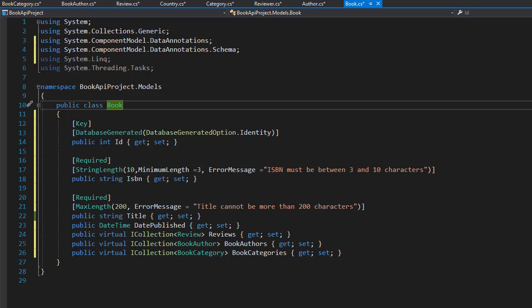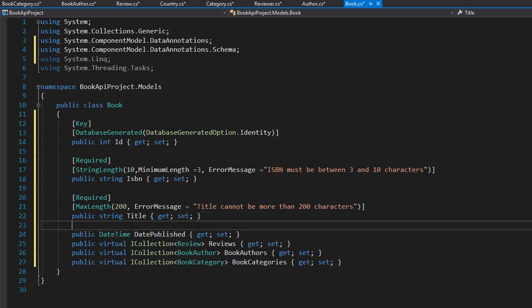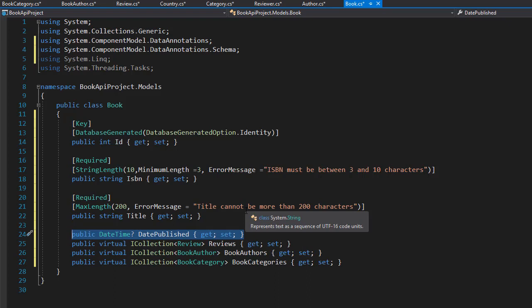Now as far as date published, this is an optional property. We don't have to require this from the user, so we'll make it optional. And to make it optional, all I have to do is place a question mark after the type. That will again make it optional, and if the user doesn't enter it, the data entered into the database will be null.